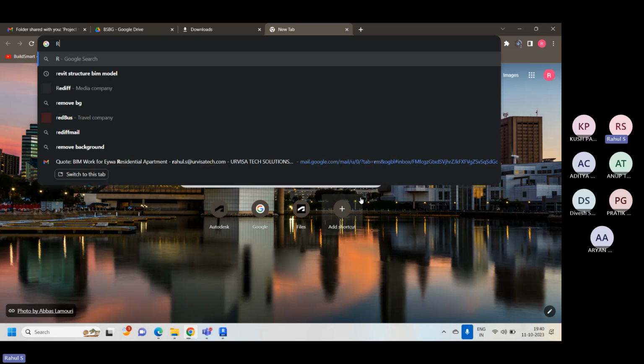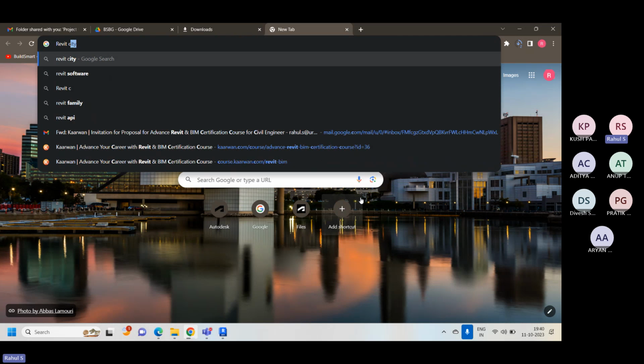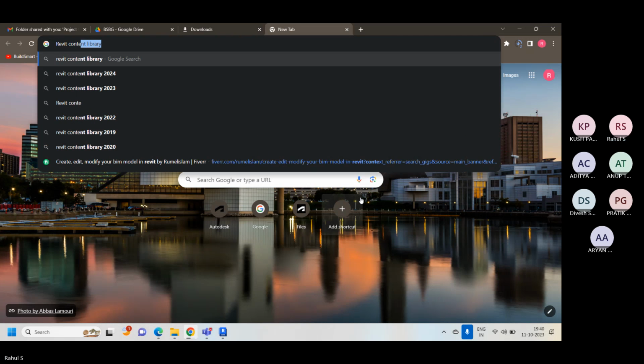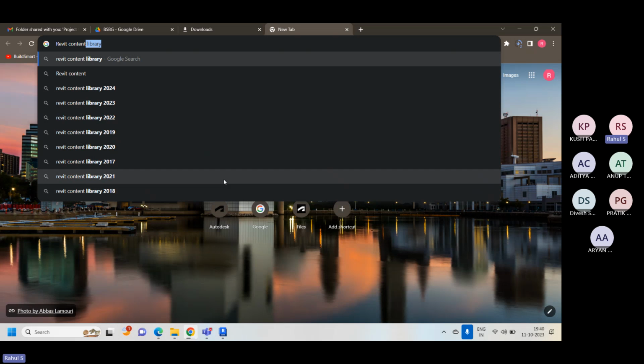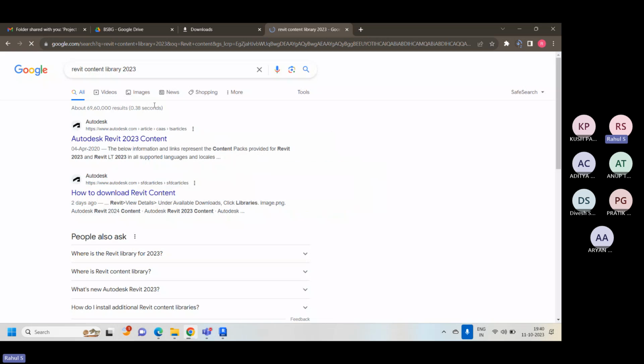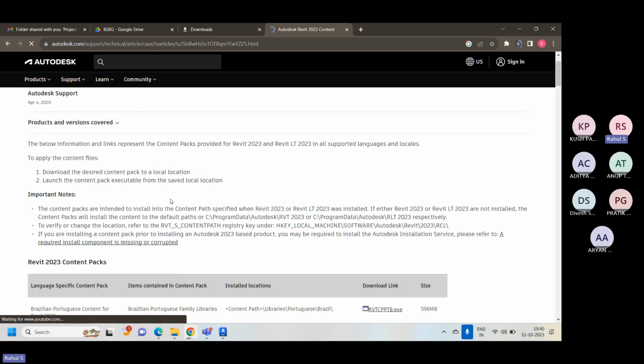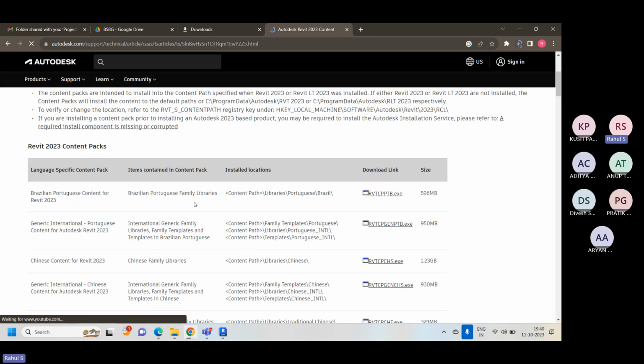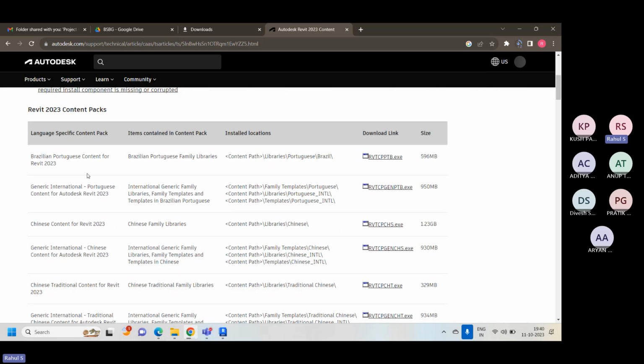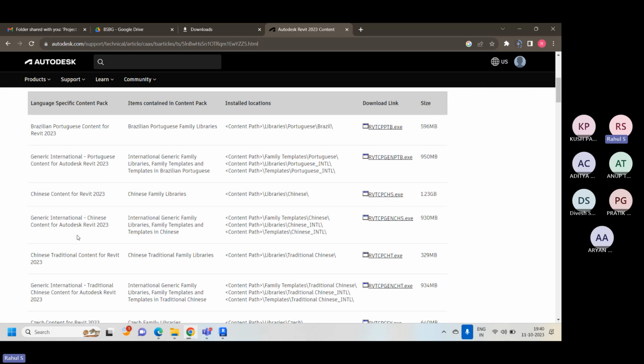Okay, just search this Revit content library for the 2023 version. So I'm using a 2023 version, so I'll just go to this 2023 content. And here, just scroll down. Here you will find that family pack. We are specifically using the US library.